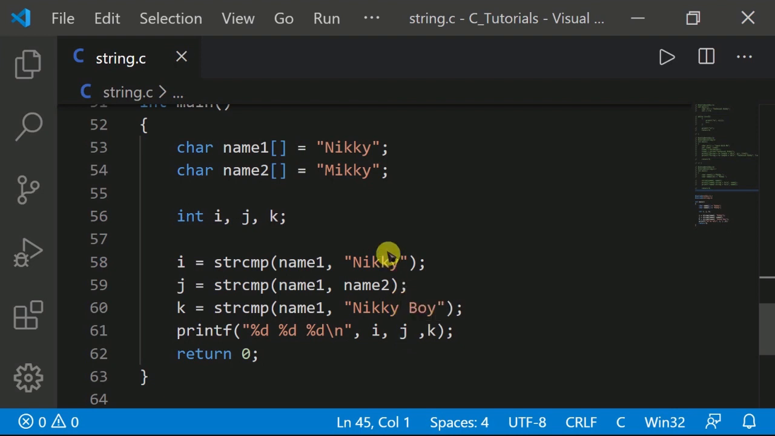I hope you understand all this stuff about the string functions, and the string topic is finished in the C language.